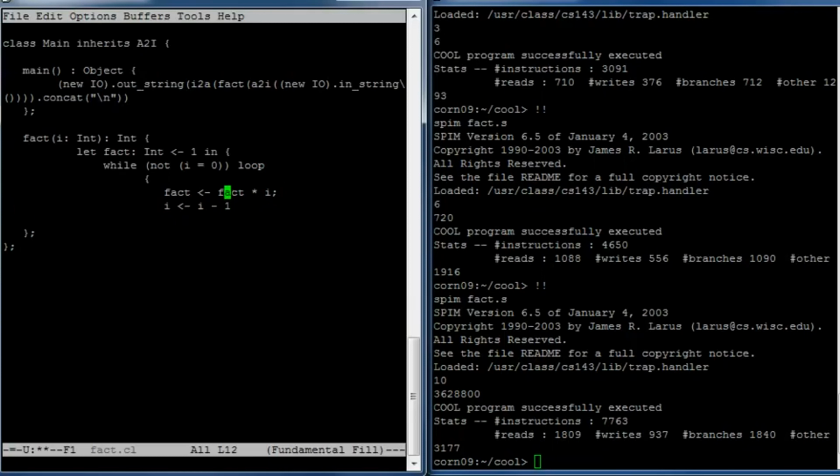And notice that the assignment statement in Cool is this backwards arrow. That's how you do assignment. It's also how you do initialization. So initialization and assignment look the same. And then we can close off our statement block.